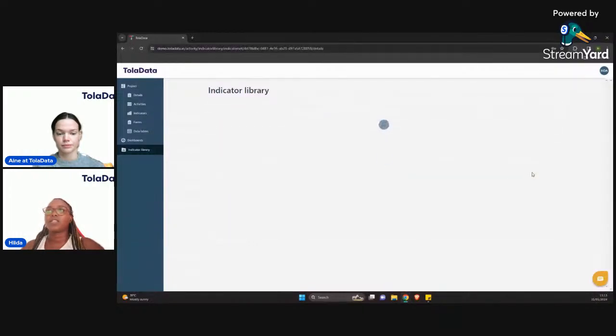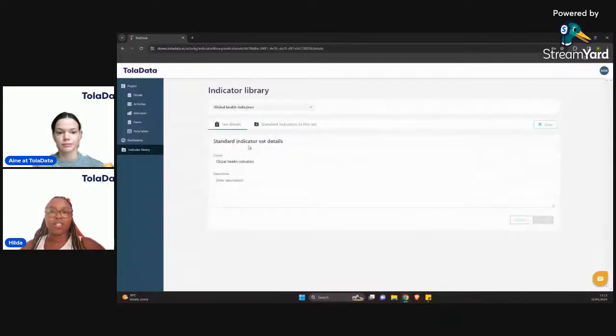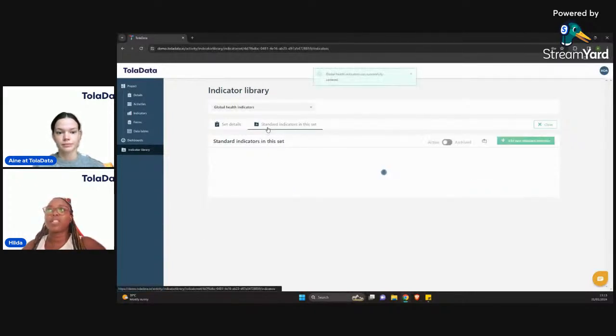So we'll start with edit. And you can see that navigates you to the tab where you can set the details. If we had not added a description, we'll add a description to it: global health indicators. Let me save that. And then we can also jump right into this tab for standard indicators in this set in order to add indicators to it.